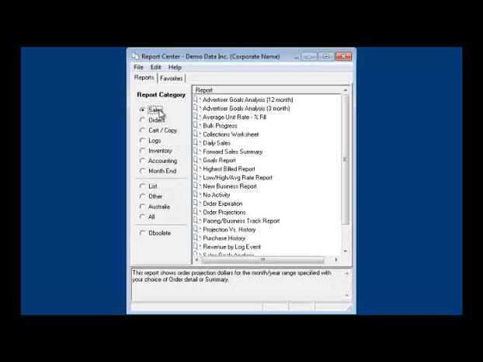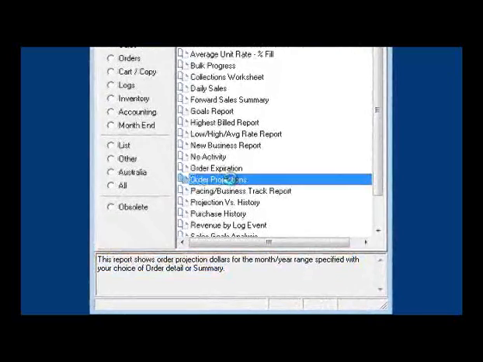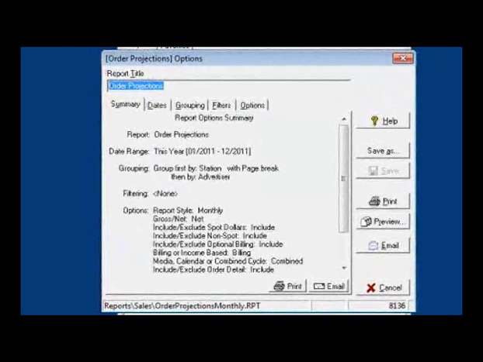Once you've decided what category your report might be in, if you need help finding it, go ahead and click on a report name, and then the description will show in the lower box. To run a report, we're going to double-click the name, and the options screen for the report appears. Your first tab is usually a Summary tab. The Summary tab shows you what options were chosen the last time this report was run.